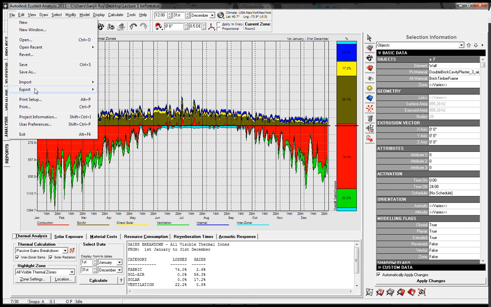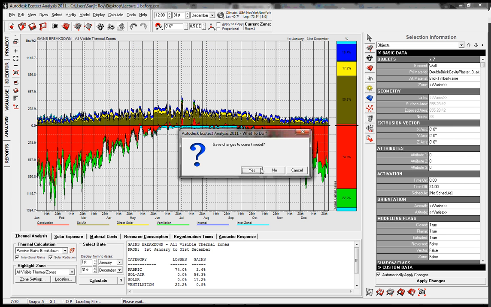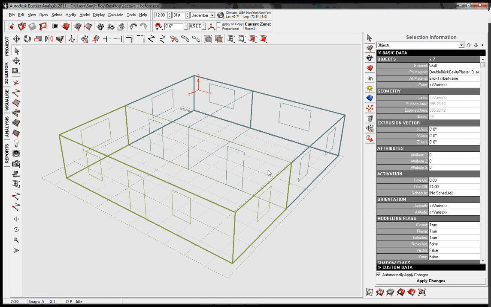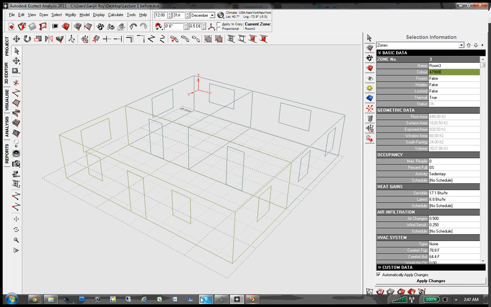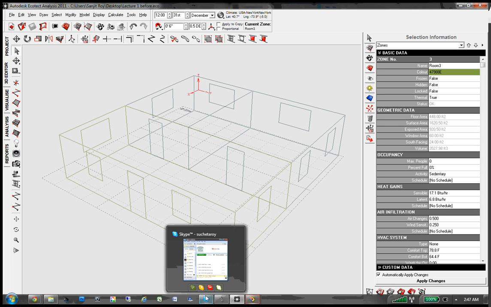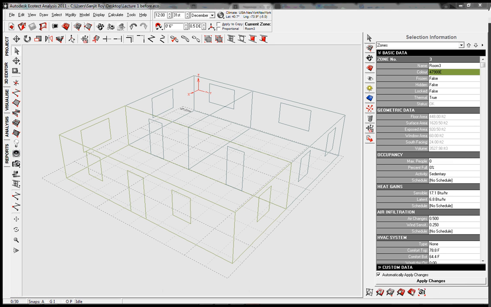Okay, let's open our file and hit in this exercise. We're going to calculate the passive gains for the thermal model that we had designed in the previous exercise.